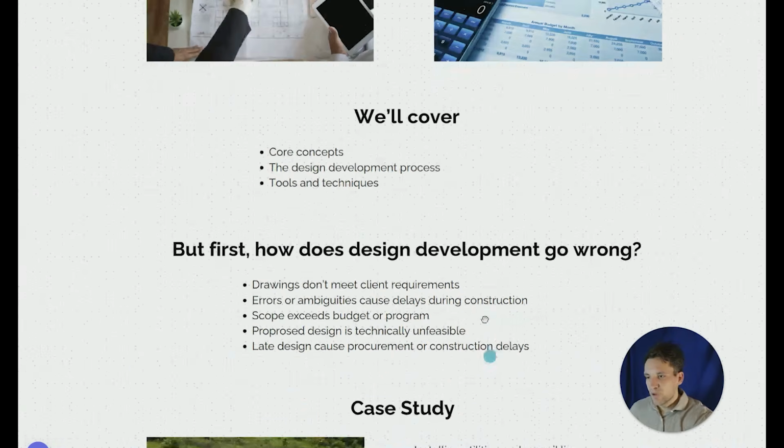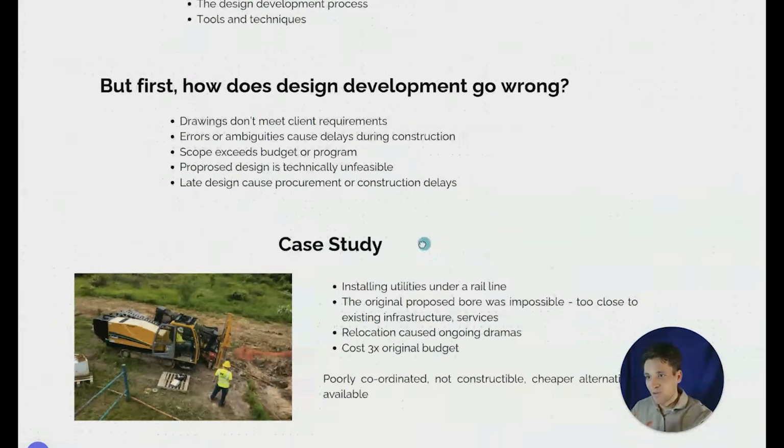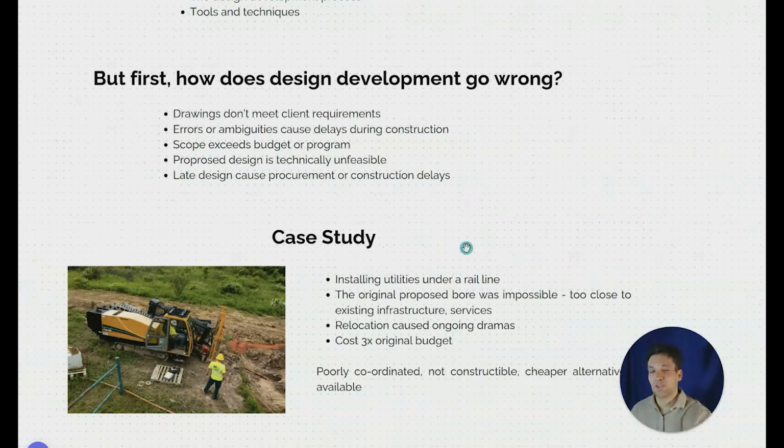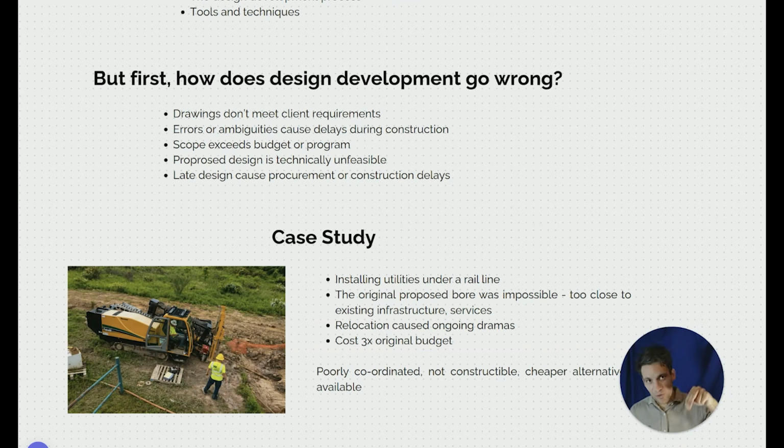Okay, so next up, I want to talk through a case study of where this happened, my own personal experience of where these design development issues have come up. We were installing a series of new utilities under a rail line. The original proposed bore, so horizontal directional drilling, if you're familiar with it, where you install conduits or underground services without open cut excavation, so drilling under track, was impossible. The angle was too steep, it was too close to rail, so we couldn't actually get the proposed methodology approved by our client, and then it was physically impossible to actually construct.